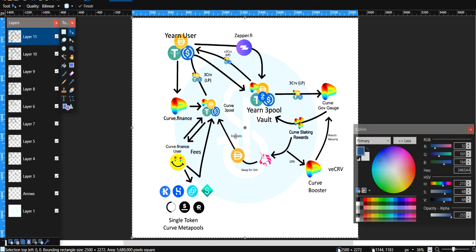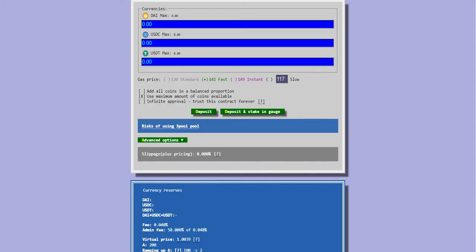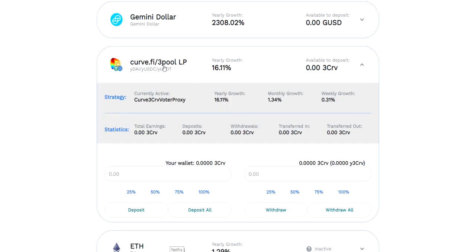So as you can see, there are quite a few steps being automated by the Yearn 3-pool vault, as well as the gains from the Curve Finance users and the Curve Finance 3CRV interest. Those are the yields that are being put into this token. That pretty much covers what the 3-pool Yearn vault is doing.